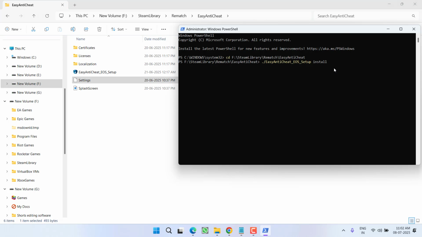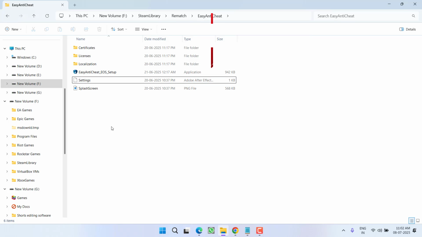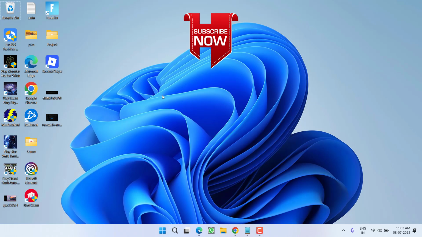Now again open PowerShell and paste the product ID as it is by pressing the Ctrl plus V key and then hit the enter key. After doing so, close it. Now go ahead, restart your PC and the launch error, EasyAntiCheat is not installed, while playing Rematch will be completely fixed. So as of now, that's all about it friends.